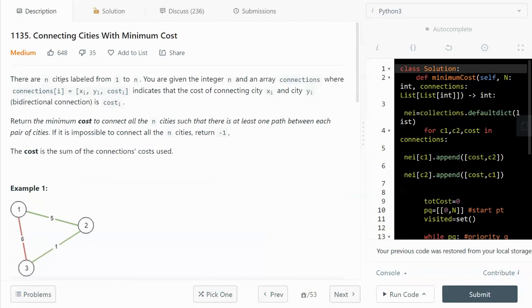There are n cities labeled from 1 to n, and we are given the integer n and an array connections where connections[i] is a list containing city X_i, city Y_i, and also the cost to connect X to Y. We need to return the minimum cost to connect all the n cities such that there is at least one path between each pair of cities. If it is impossible to connect all the cities, we have to return -1. The cost is the sum of all the connection costs used.